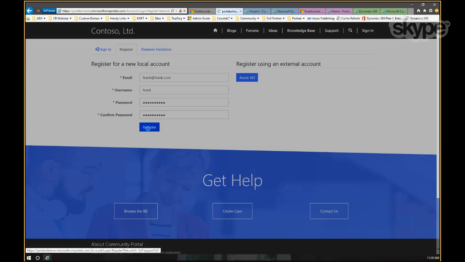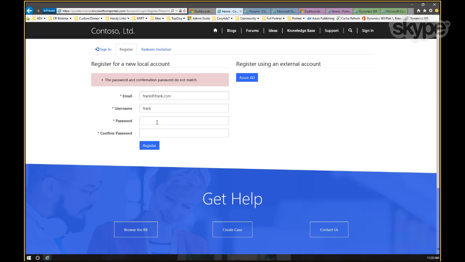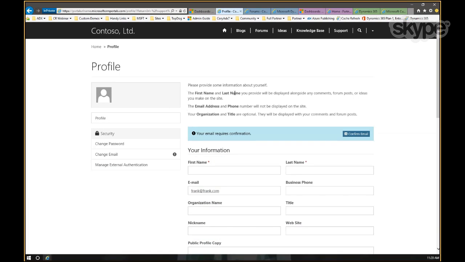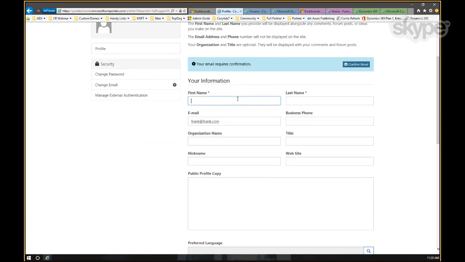Type in our password. We're going to register ourselves for a new account. And of course, no matter how many times you type password 1, you can still somehow get it wrong. All right, so this has just created a brand new contact in the CRM.